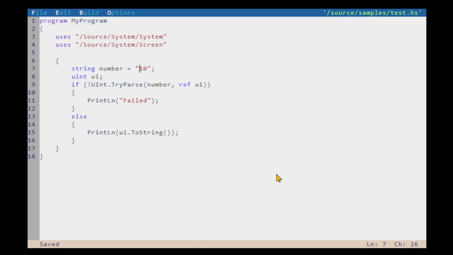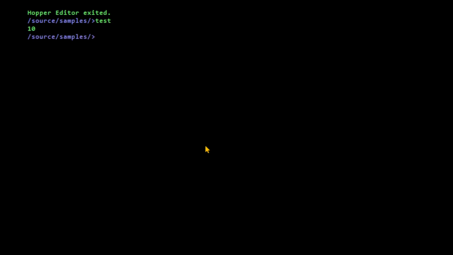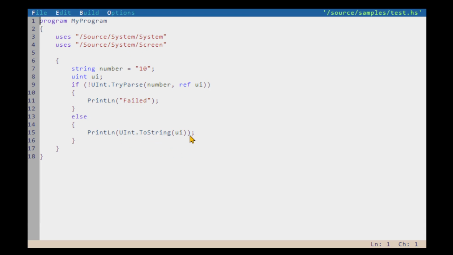But now there's something else in this program that is not quite right, and it's this. So I converted this uint to a string by pretending that it was an object that had a method called toString. Sneaky. Why does that work? Well, it's actually just sort of a syntax sugar for saying uint toString and passing it as an argument. So if I run that, I get 10, same thing. So it's just a convenience, but how does it work?